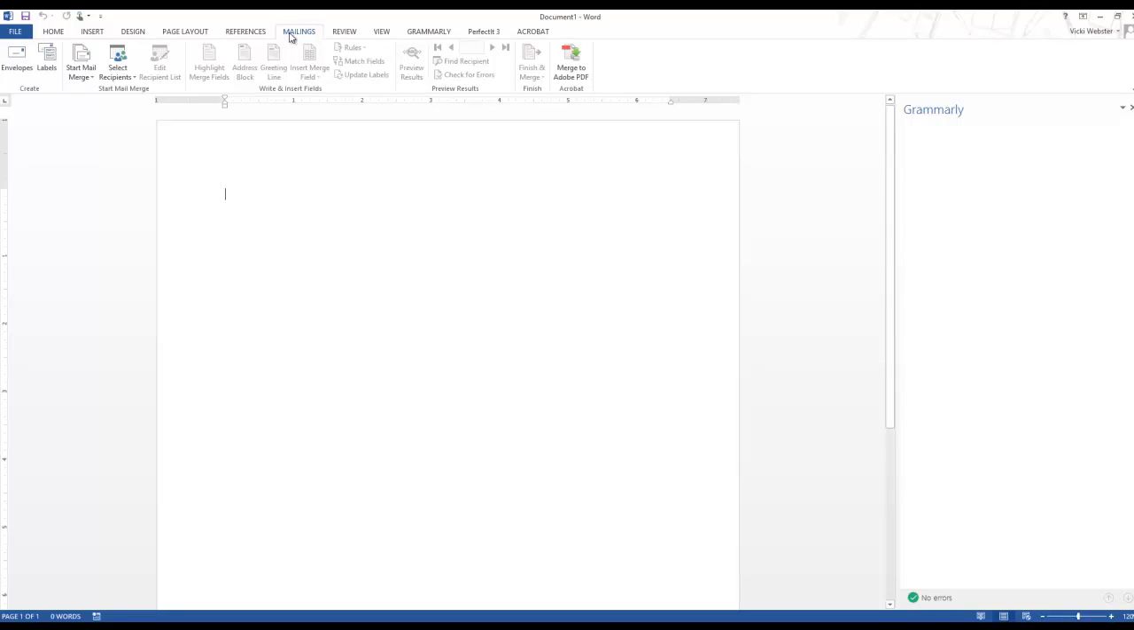Now I'm going to go to Mailings, and my Start Mail Merge button in the Start Mail Merge group. Now we're not going to use the step-by-step Mail Merge wizard this time. We're going to go straight to labels.